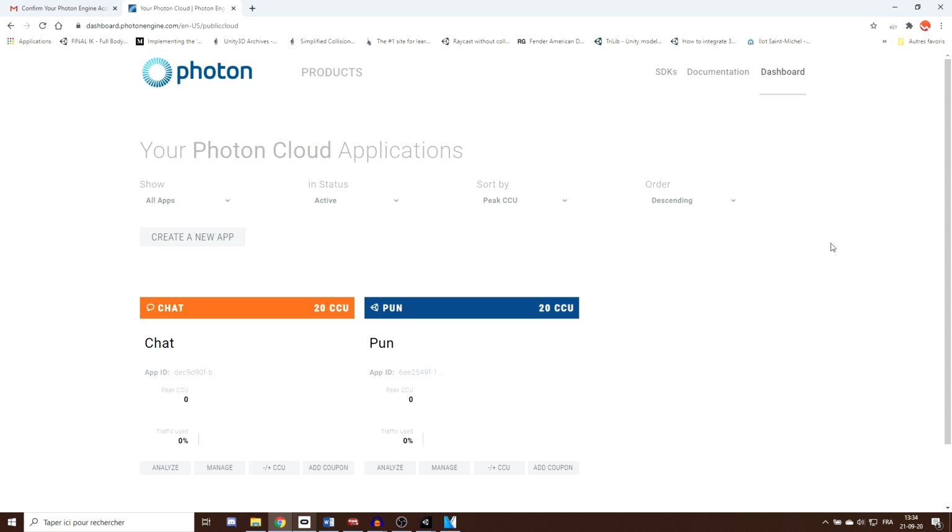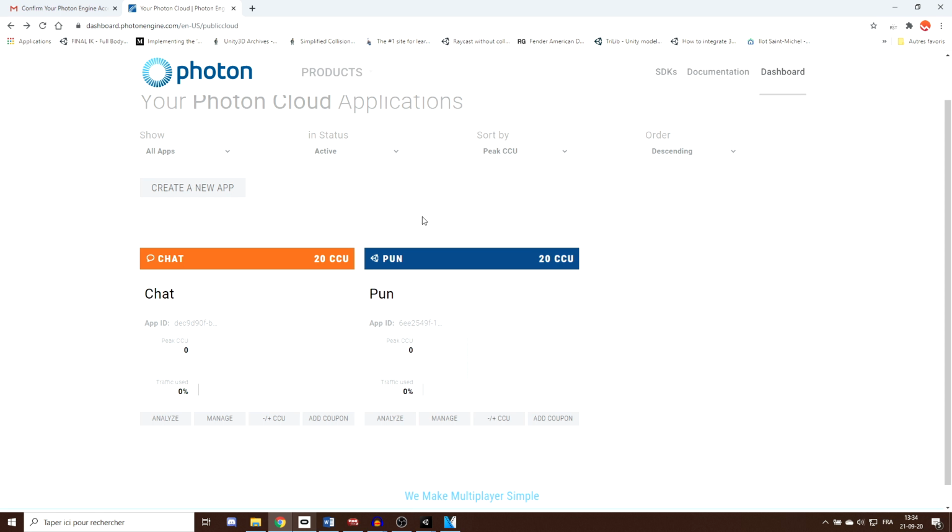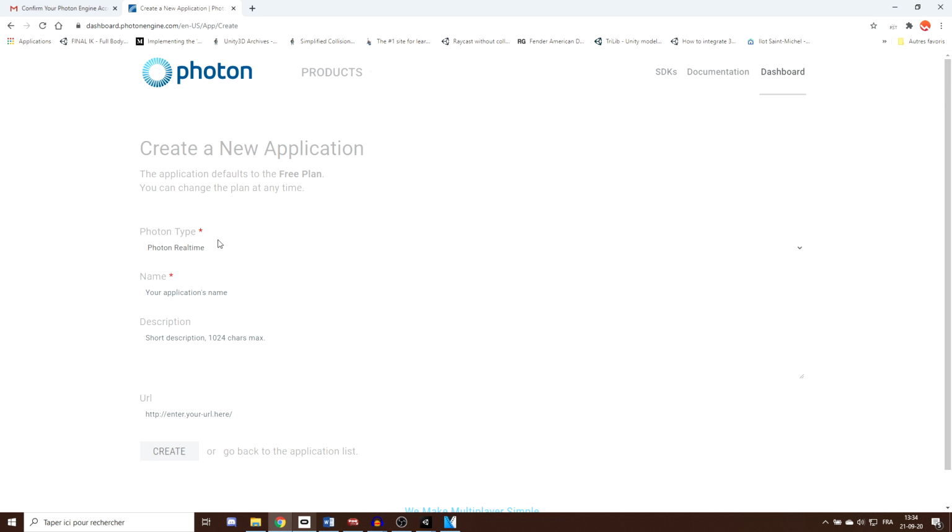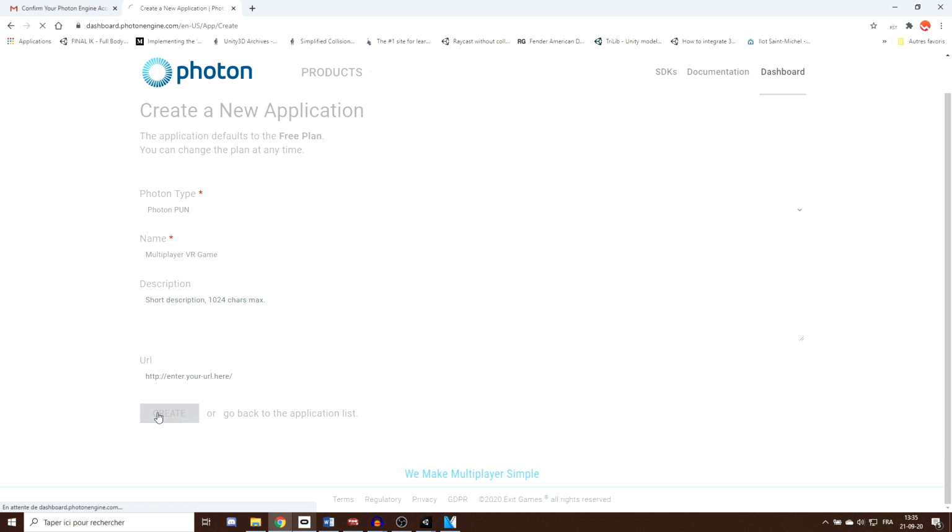Once you have set up the password for your account, you will be sent to the dashboard of Photon, where you can see the applications using Photon. And if you want to go to the dashboard directly, you can go here and click on dashboard. By default, we have two applications in our Photon applications, and we can create a new one by clicking here on create a new app. I will change the type here to Photon PUN. We can give a name like multiplayer VR game, and then click on create.